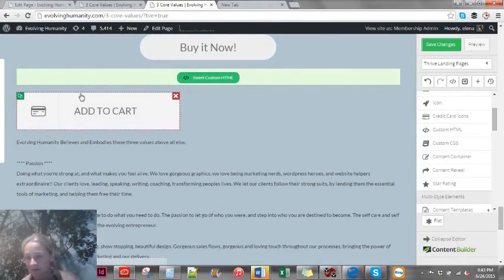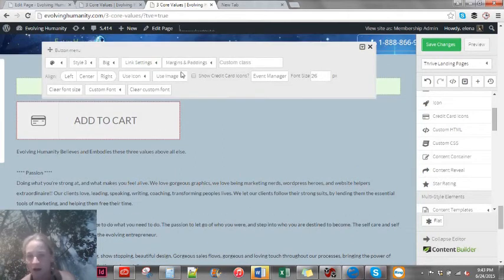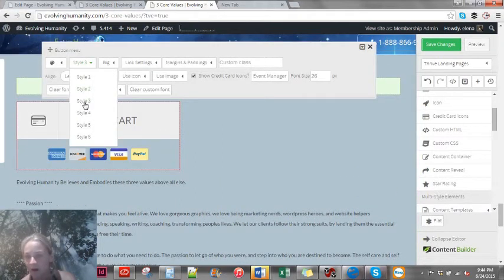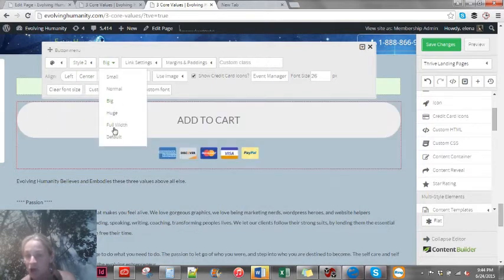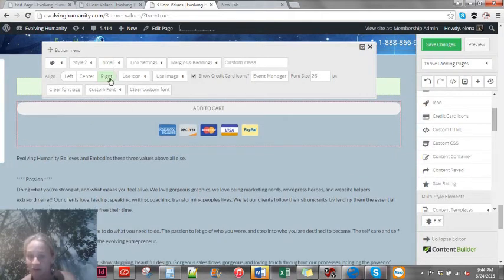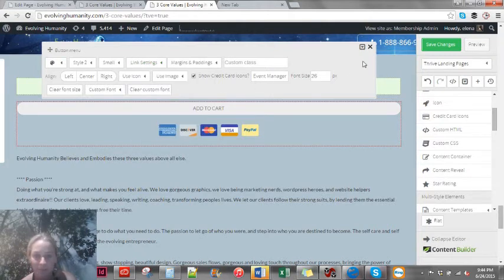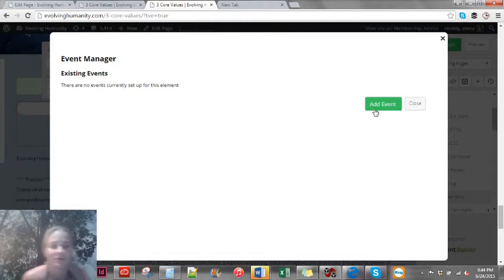Ooh, buttons. I forgot about buttons. Check it out. You can make buttons square. You can add credit card icons. You can make them round. You can make them big. You can make them freaking huge. You can make them in between, or teeny tiny. Whatever you want to do, link them to whatever. Super powerful.